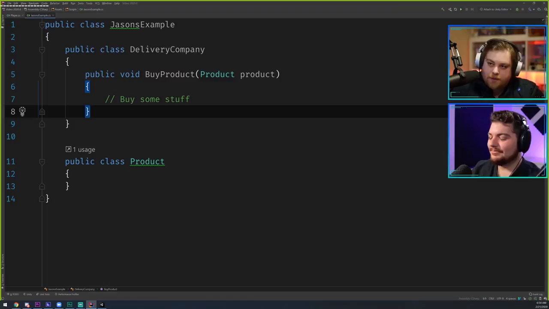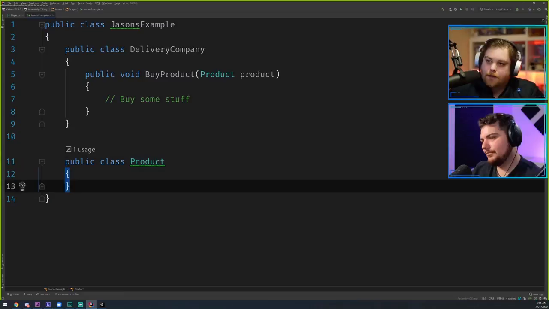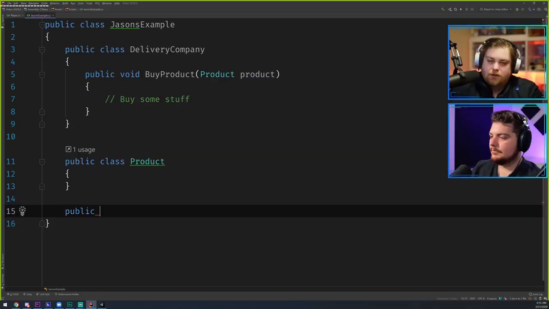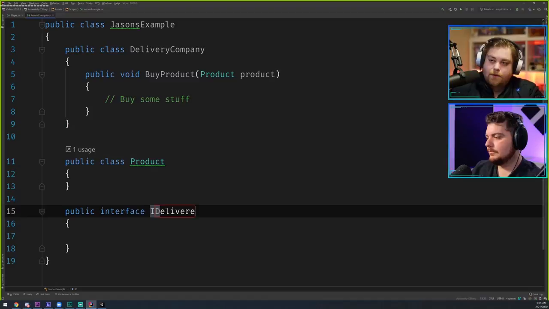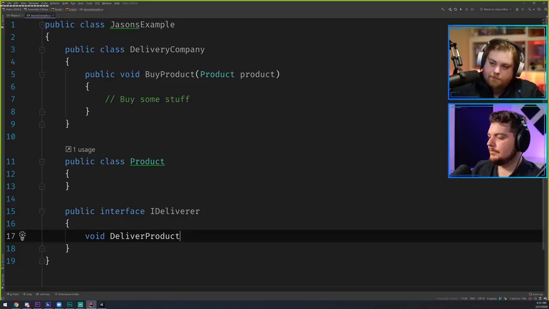Now, how do we ship something? Well, let's start very simply and figure out what the contract is for shipping something. To ship something, we need to know what it is we're shipping, where it's going, and how long you have to deliver it. So let's make an interface called deliverer. And it just has a single function called deliver product, and it will take in a product.